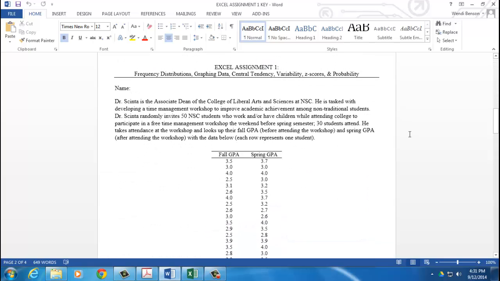So in this example, Dr. Shinta wants to see if a time management workshop is going to improve academic achievement among non-traditional students who either work or have children or both work and have children while attending college at NSC. So the way that Dr. Shinta has operationalized academic achievement, or in other words, the way that Dr. Shinta is measuring academic achievement, is to look at GPA.